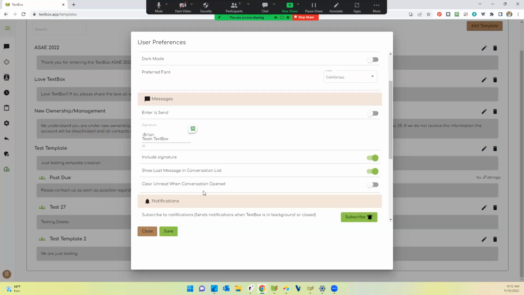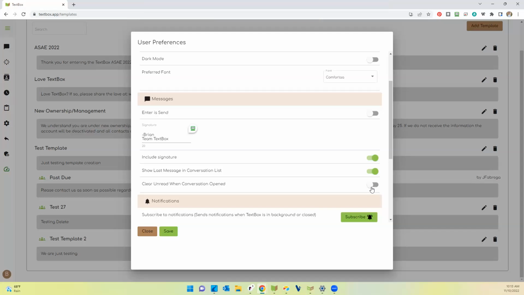The clear unread when conversation opens, I leave this off. What that means is when there's an unread message that comes in, if you click on that message and open it, if this is on, that would automatically clear the message. Because I work in an office with multiple people, there may be a message that somebody else needs to read. So I leave this off so that I can look at messages and keep up with things, but it'll still stay marked as unread until somebody clears it or responds to it. And I'll show you a little bit more about that.